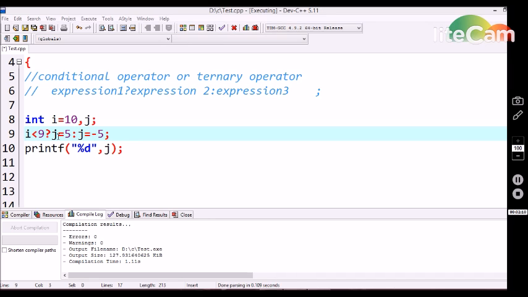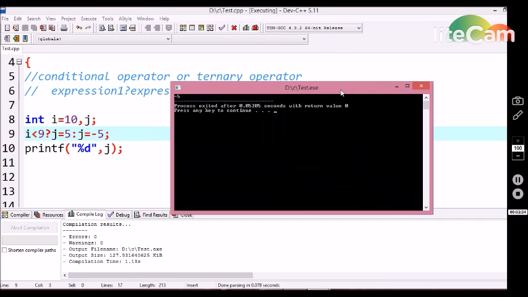This ternary operator works like this: if the condition is true, then the second expression will be executed. If the condition is false, then the third expression is going to be executed. For this reason, since the condition is false, we are expecting an output of -5 in the output. So we are getting -5 in the output.